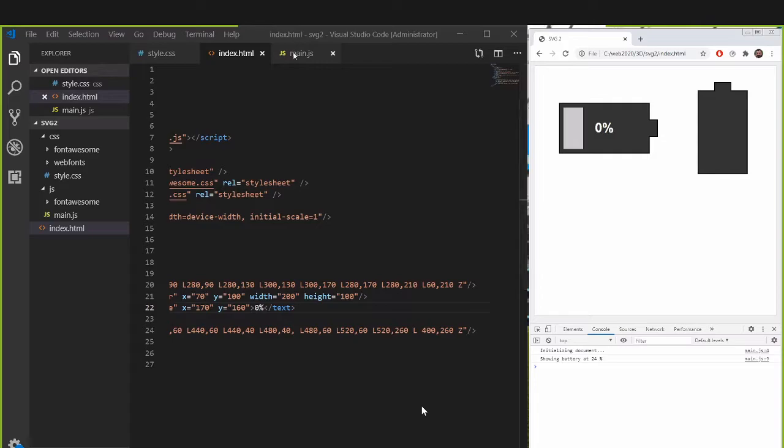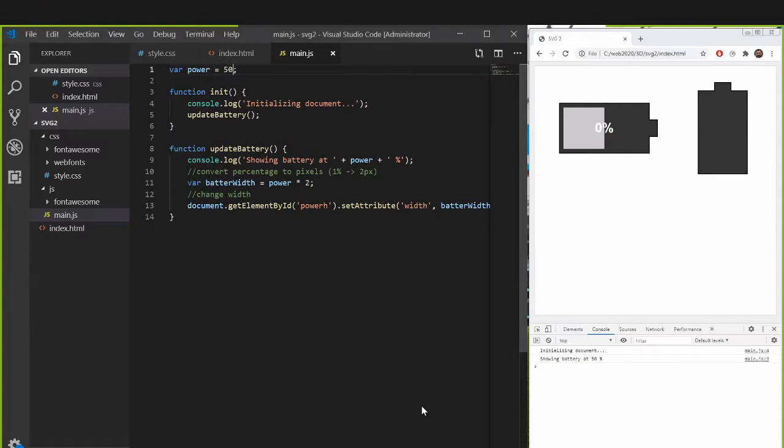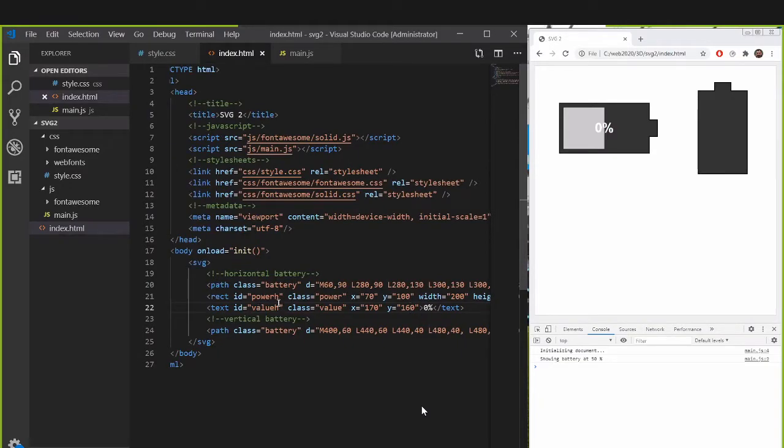If we were to put the power at, say, 50%, don't worry because we're actually going to change the text here, the color, or the color of the bar, actually. So we have now the text, which is called value H, and we have power H. Power H, we're already updating it. Now we need to update value H.